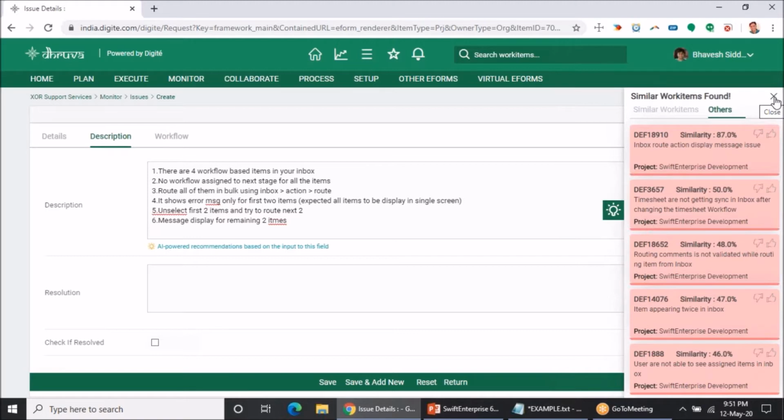Also, we understand that the recommendation from the AI engine may not always be accurate. So we have incorporated a feedback mechanism so that in case you feel that the recommended similar work item is not appropriate, you can give it a thumbs down. So in this case, I feel that this is not relevant because this is something related to timesheet. I'm reporting something related to inbox here. So I can press the thumbs down icon.